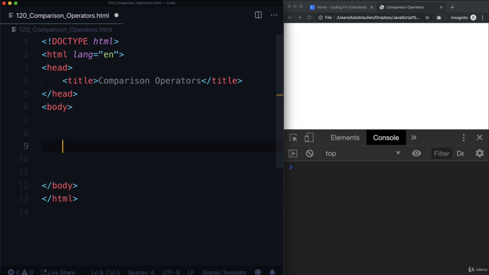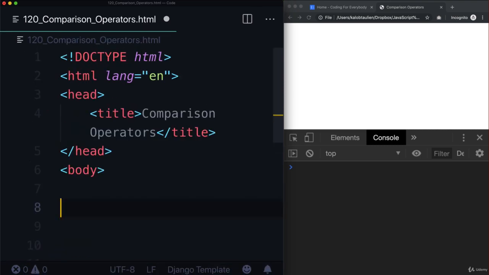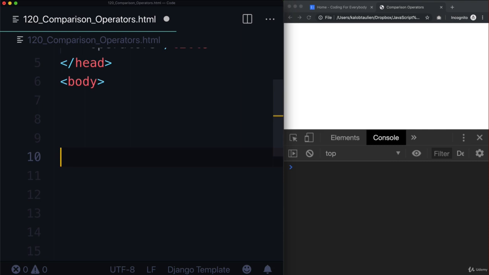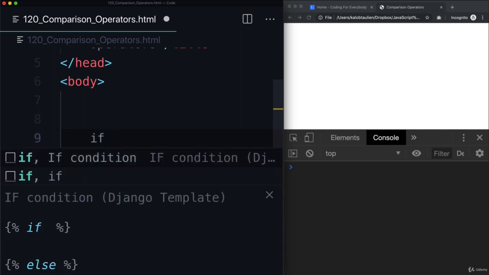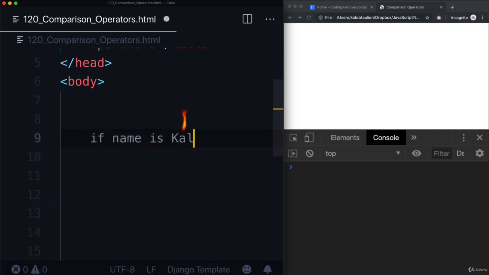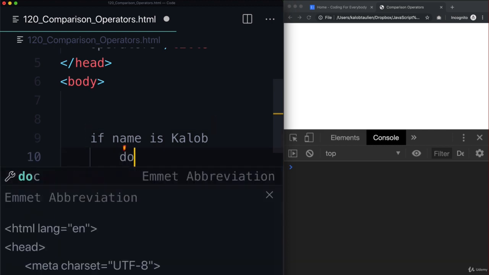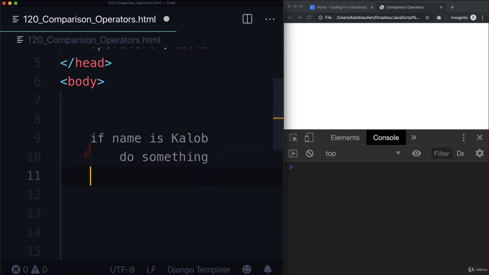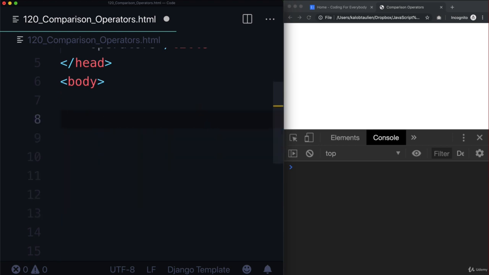And so a comparison operator basically looks like this. Let's go ahead and make some room here. It basically says, if your name is Caleb, do something. Otherwise, or else, do something else. That's basically all it is. And in fact, in the world of Python, it actually looks a lot like this. Very, very similar. JavaScript has a different type of syntax, so the way we make it look is different.